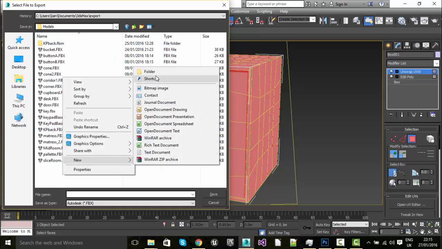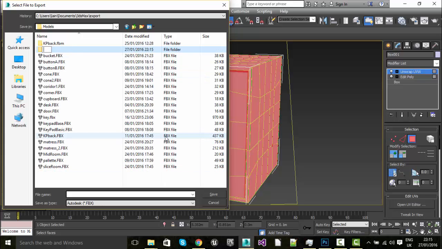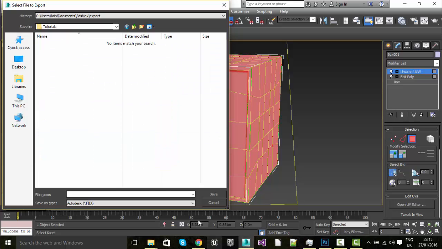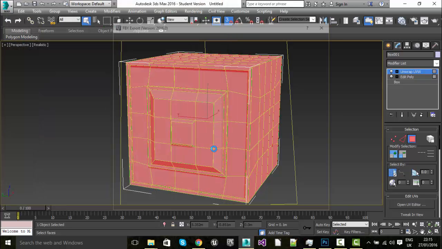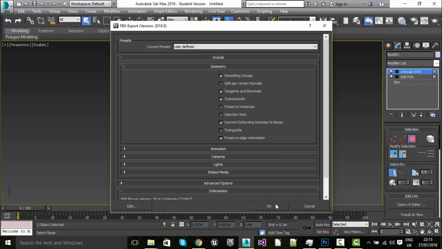I'm just going to create a new folder. I'm going to call this tutorials. And then I'm going to go into there, and I'm going to call this safe, even though it doesn't really look like a safe yet, but it will do by the end, hopefully. Anyway, so things we need to look at on the export section.